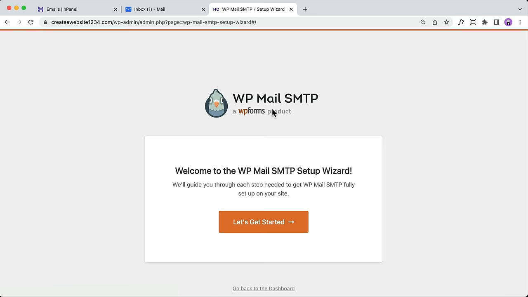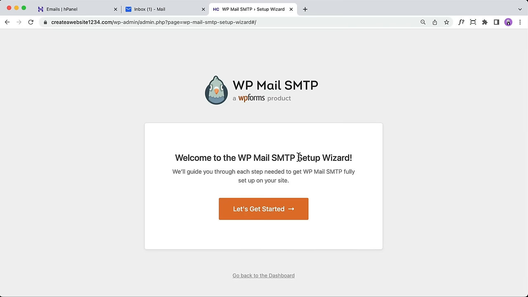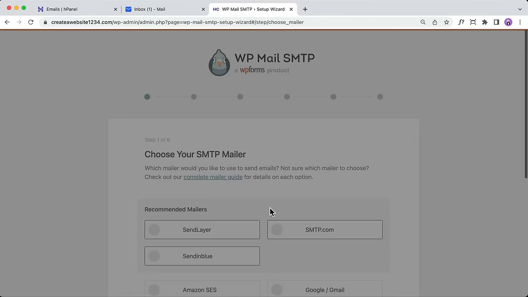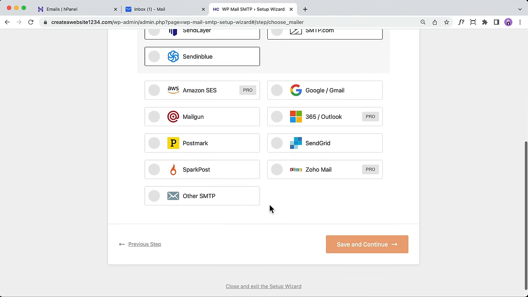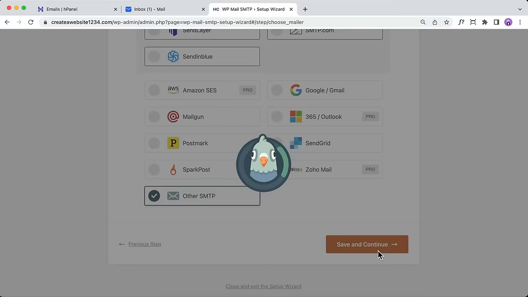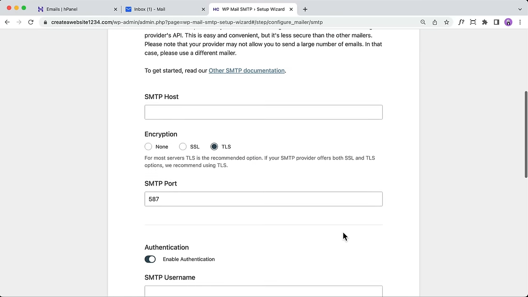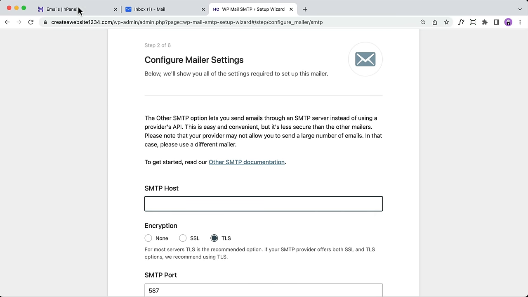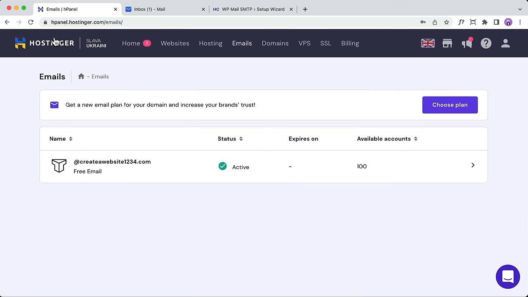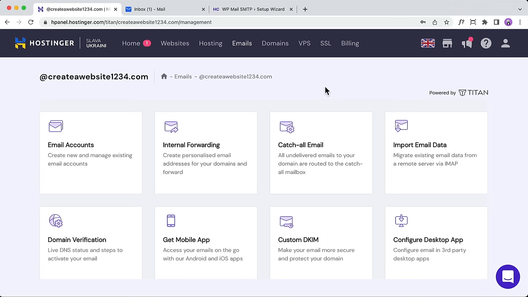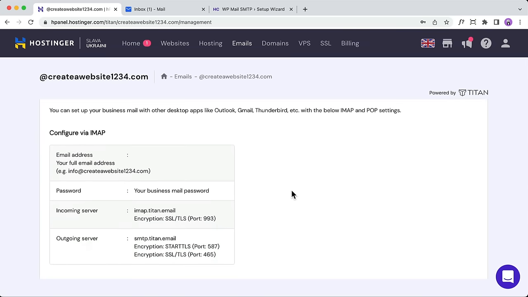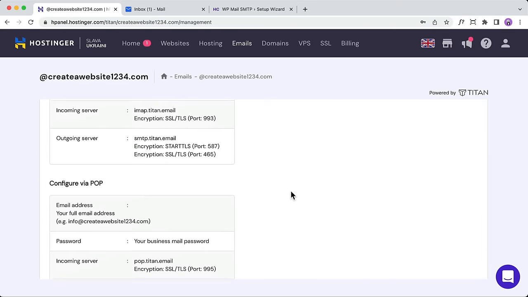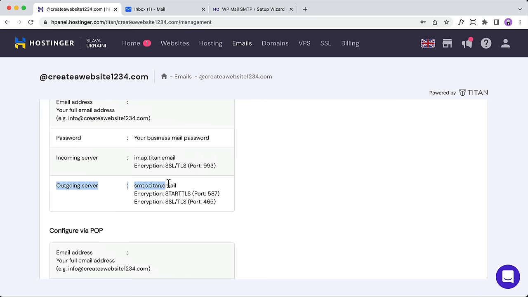So once you have activated your plugin, it's going to take you through the setup wizard. So what we could do is click on get started. And then from here, we're going to scroll down to other SMTP and then click on save and continue. Scroll down over here, and here we need to fill in some details. To get these details, we need to go back to our emails in our Hostinger panel area, and select the email that we just created before. And then click on configure desktop app. Then we're going to scroll down, and we need to configure the SMTP, the outgoing server settings over here.